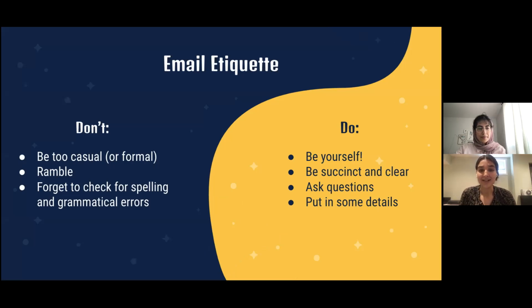So just some email etiquette to note when you do want to reach out to a professor outside of class is to not be too casual or too formal. Just try to be yourself. Don't ramble too much, because the professor may get confused about what you're actually asking for. And don't forget to check for spelling and grammatical errors, just so nothing gets confused in the email. Be succinct and clear with what you want to ask the professor, put all your questions in one place and add some detail. For example, if you are wondering about a specific lecture slide during a specific lecture, just make sure you mention that to them so they have the ability to access that for you.